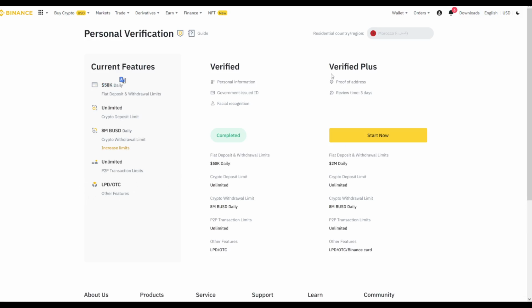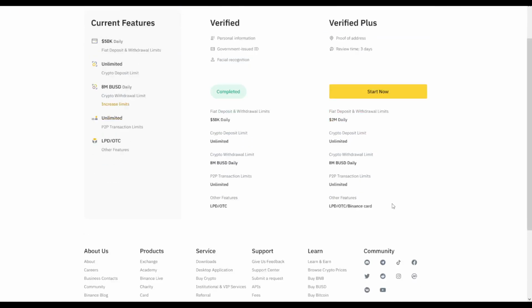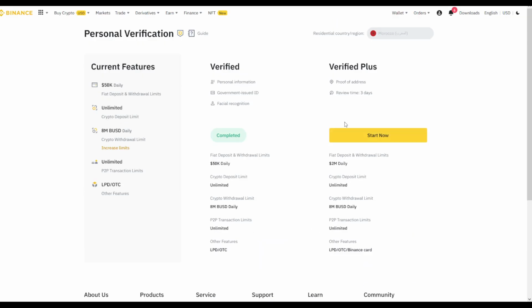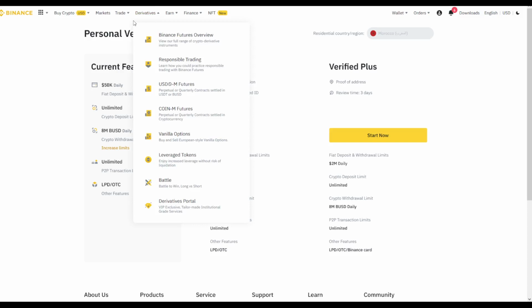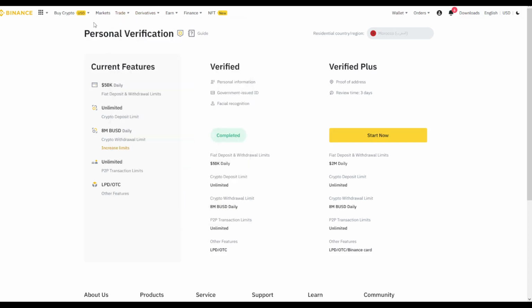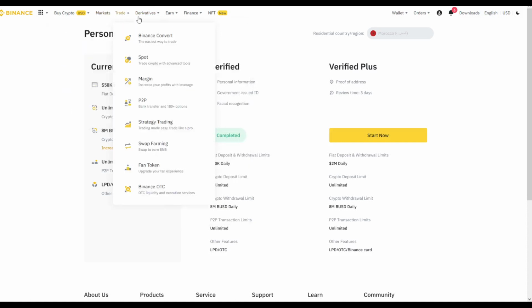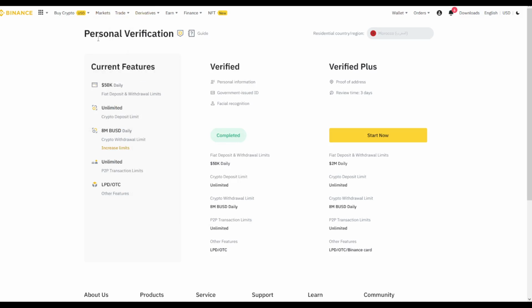But if you verify with proof of address, it's gonna give you like a limited crypto deposit limit, withdrawals up to 2 million per day, which is actually crazy. So make sure you verify your account. After that, all you have to do, and by the way, for guys who know how to buy crypto already, you can go ahead and skip like 1 minute in the video before me showing you how to buy USDT.